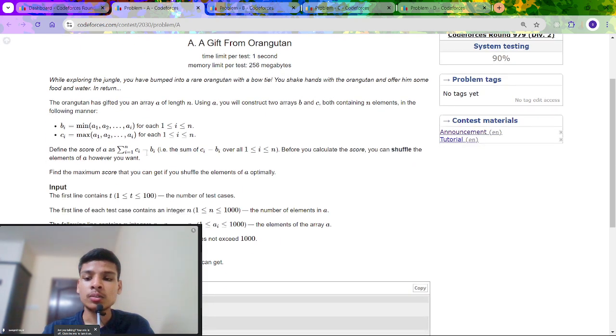So we define a score as the difference between C of i minus B of i, and we will add it for each and every i, right? So this is the summation. We can also shuffle our initial array A in whatever manner we want. So we have to find the maximum score possible after shuffling the elements optimally.